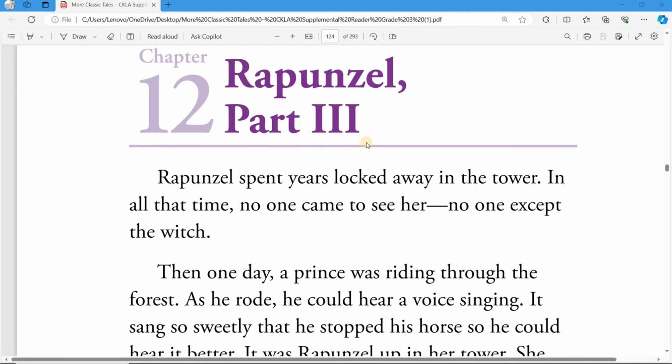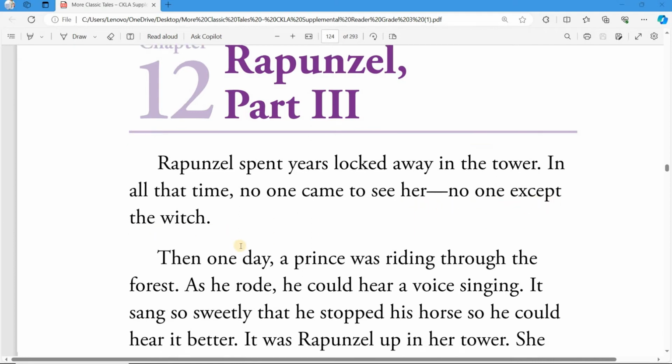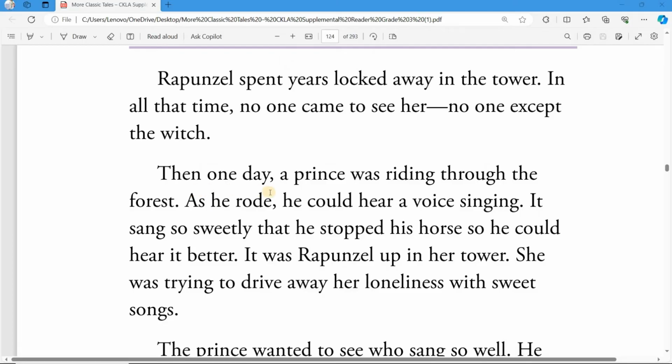Rapunzel, Part 3, Chapter 12. Rapunzel spent years locked away in the tower. In all that time, no one came to see her. No one except the witch. Then one day, a prince was riding through the forest. As he rode, he could hear a voice singing. It sang so sweetly that he stopped his horse so he could hear it better.